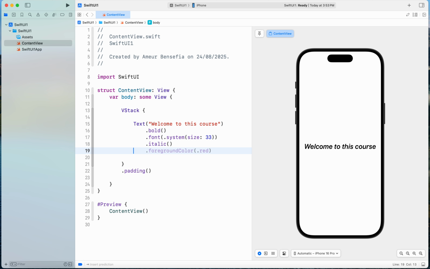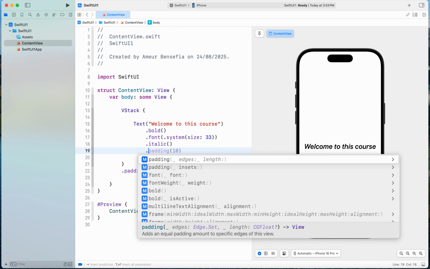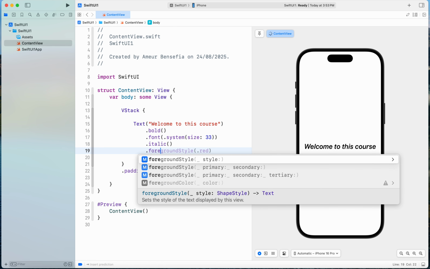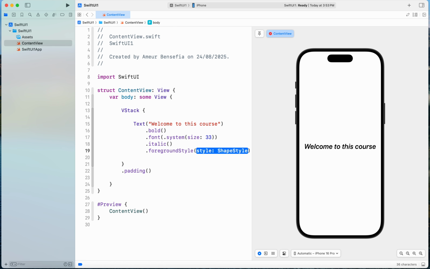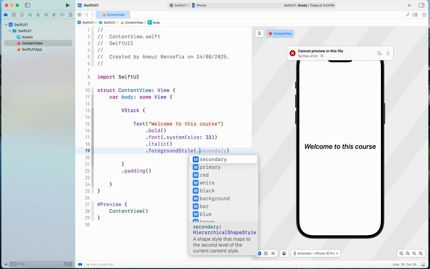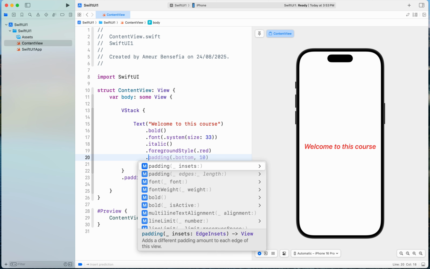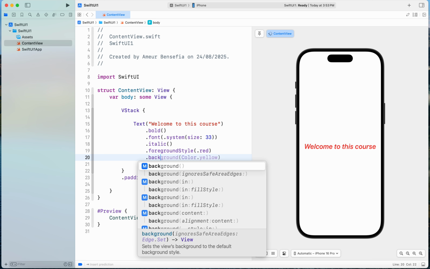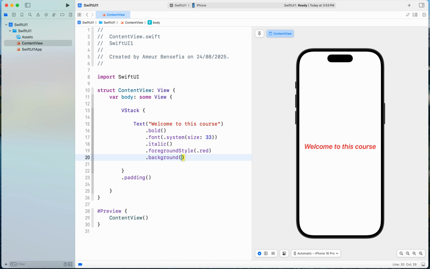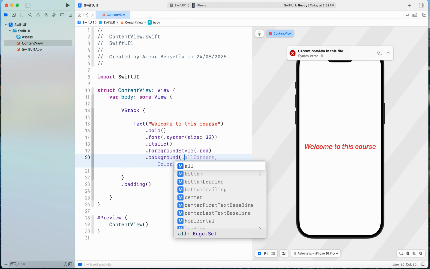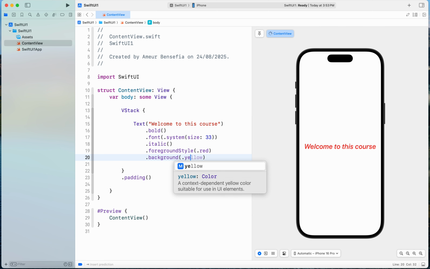Let's now play with the colors. If you would like to change the foreground color of the text, it is foreground style, and again dot and choose from the list of colors. You also have the background, so dot and background. Again, for the background, you need to choose the color. What is the background of your text? It can be yellow, and you will get your yellow.